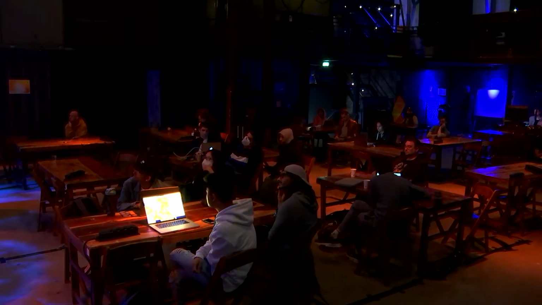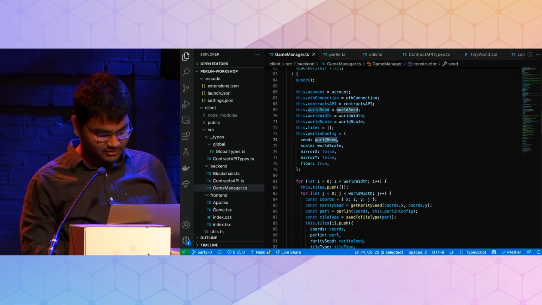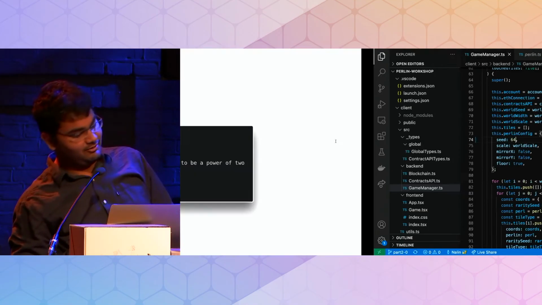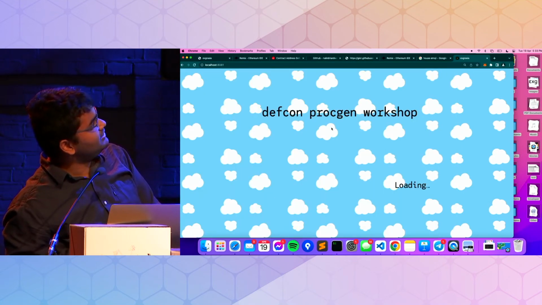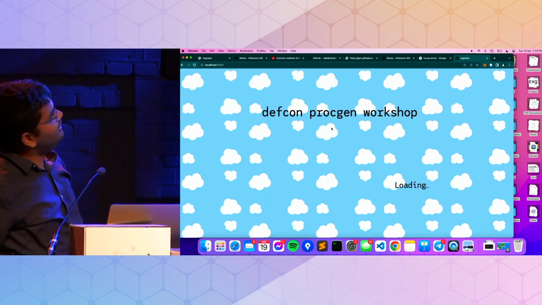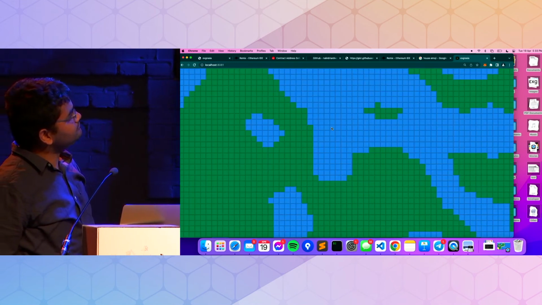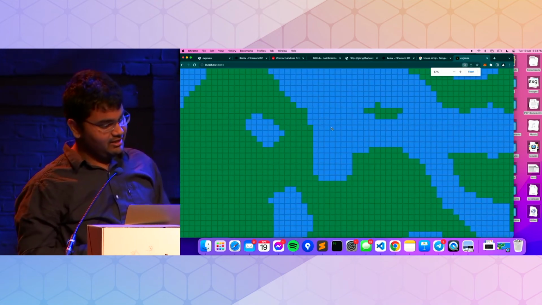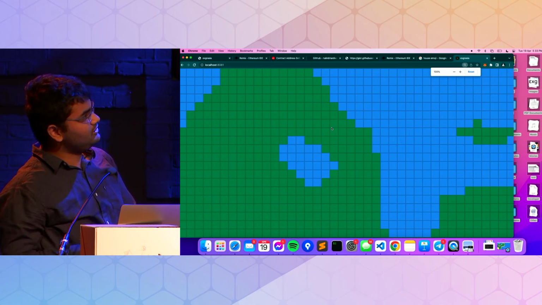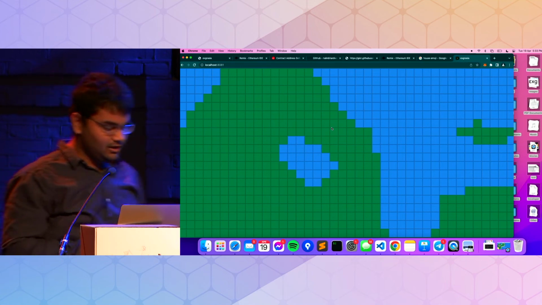For instance, let me change this scale to, let's say, 64. Right now it's 42. And we will see a completely different set of islands. Hopefully. Yeah. So that is how you add more complexity to the structures that you have.